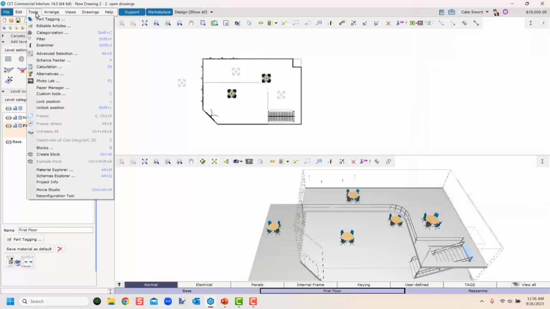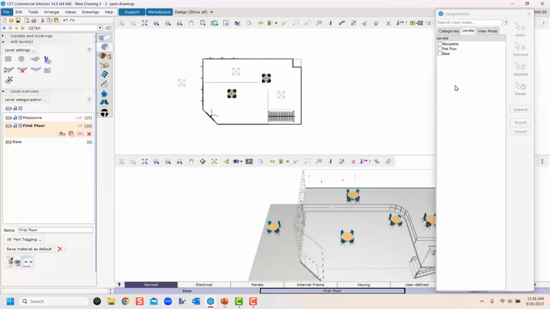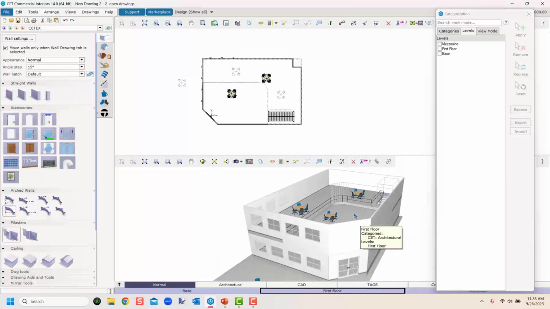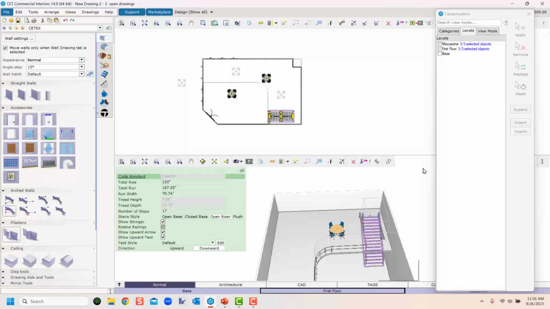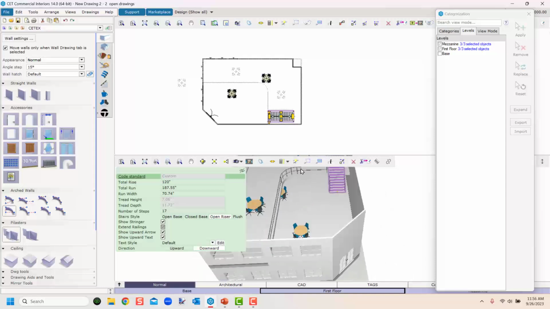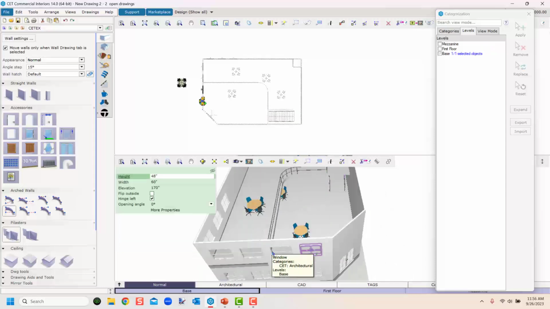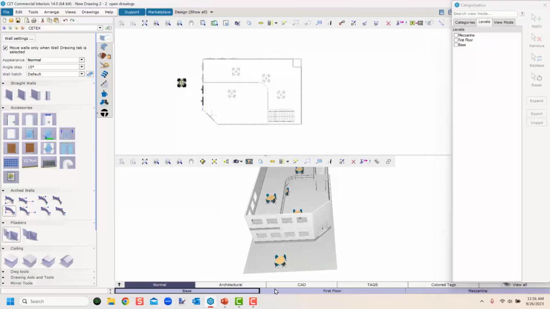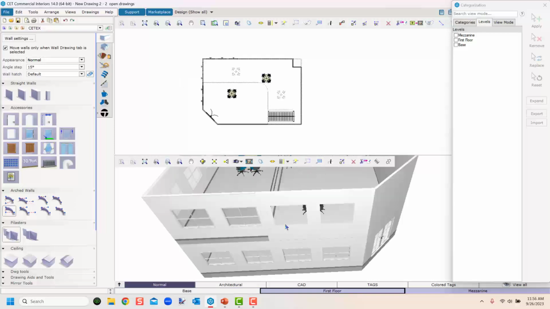We have tools, categorization, levels is in here. You're used to categories, but now there's levels. So when I'm in here and I have these windows that I inserted, for example, and the stairs, right? The stairs are actually on both the mezzanine and the first floor. The window right here, it's on base. Did you even notice that? Watch what happens when I turn off my base. Those windows went away. They didn't get categorized correctly.